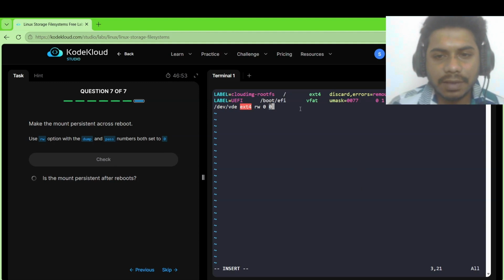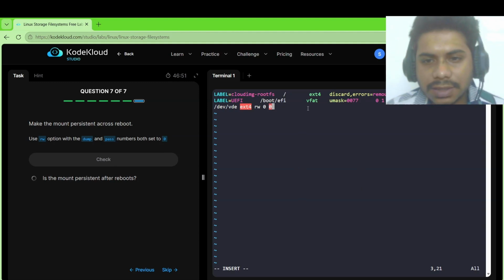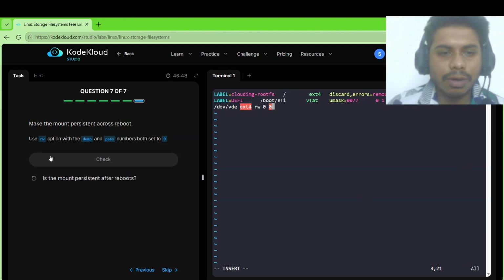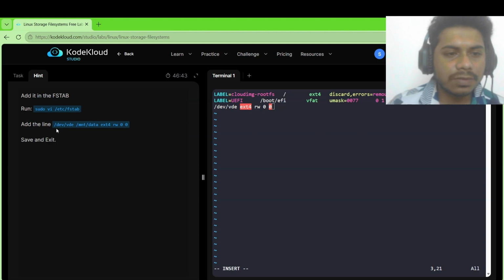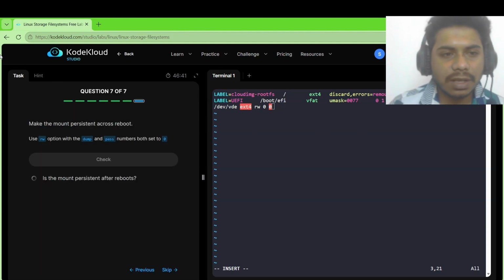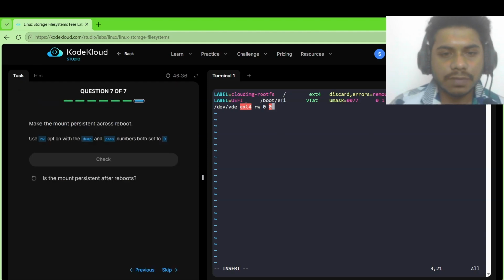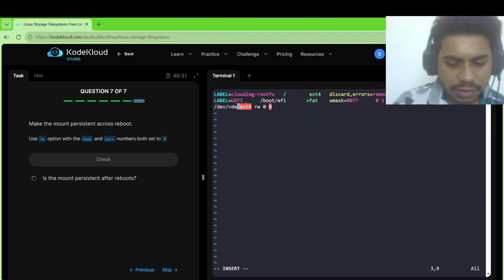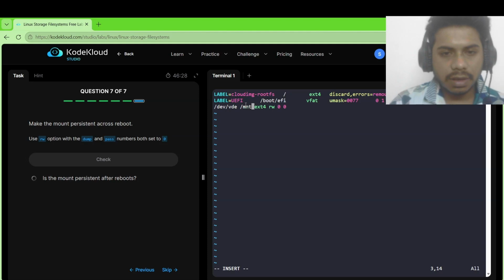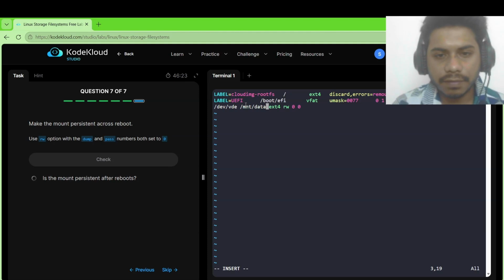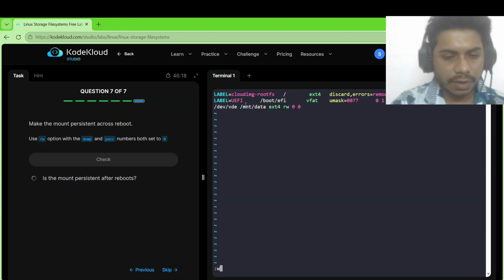Now I believe this command is perfect. Still I need to take the hint because I feel something is incorrect in this command. So before specifying the ext4, got it, I need to specify the mounted directory as well, which is mnt data. Okay, now everything is perfect here. I think yes. Now it's time to save and quit.